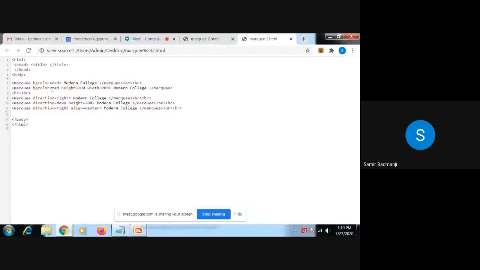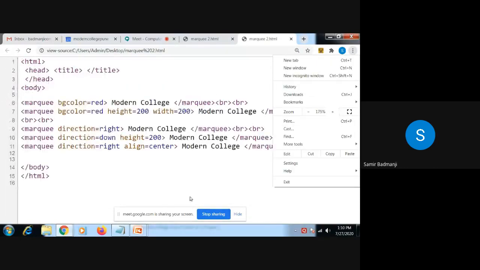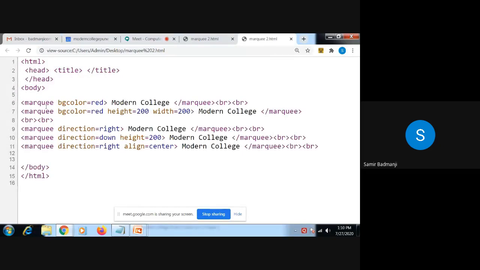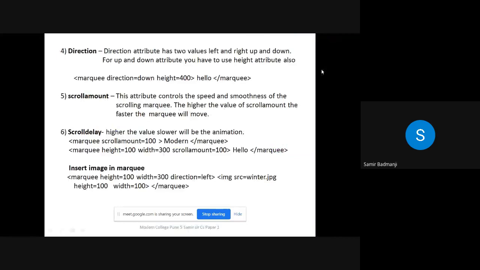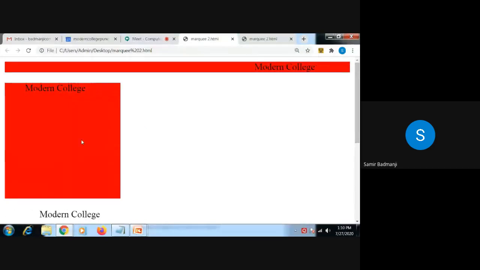See here. See the first, what was it? I have changed the color, background color. So that is why modern college was seen in red. Now next, what I have done, I have changed the color also. I have increased the height and width of the marquee. Now see how the output will look. See, I have increased the height and width.